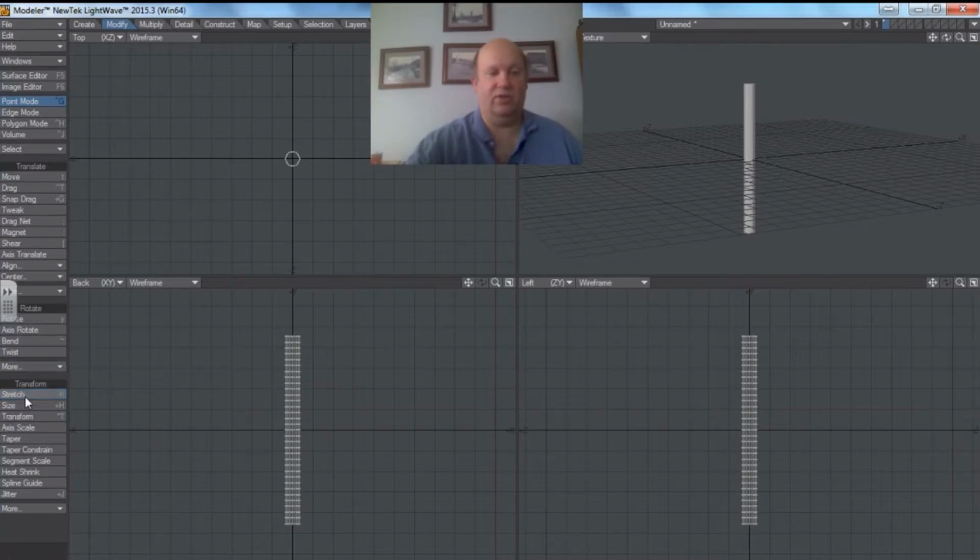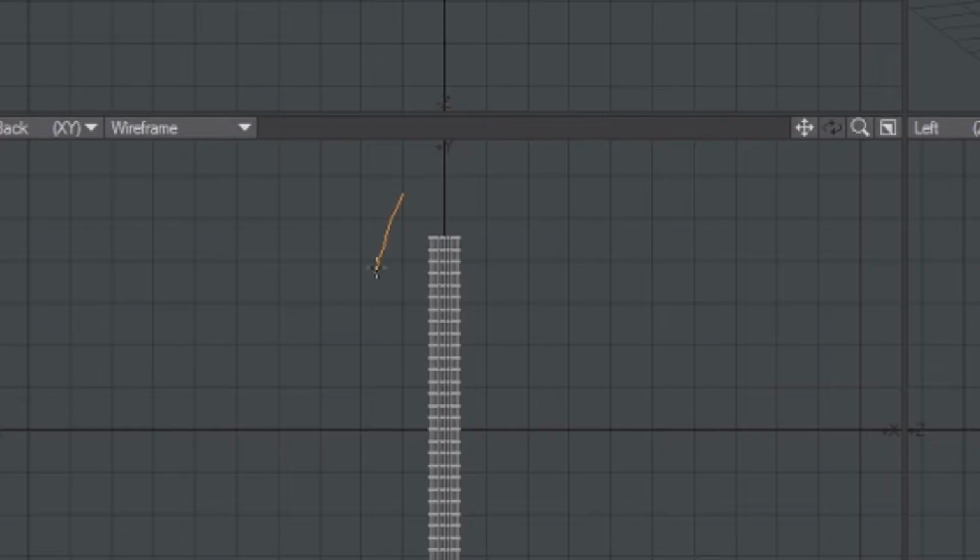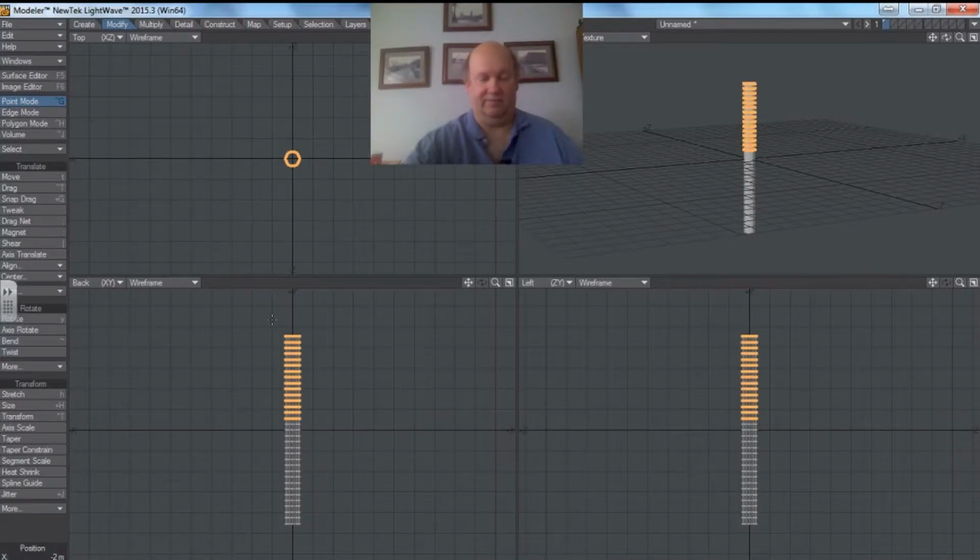Okay, so I'm going to turn off stretch, and what I want to do is create that effect where it's wider in the center than it is in the top and bottom. And so to do that, I'm going to select about half of those points. So I'm going to draw around that half. And there we are.